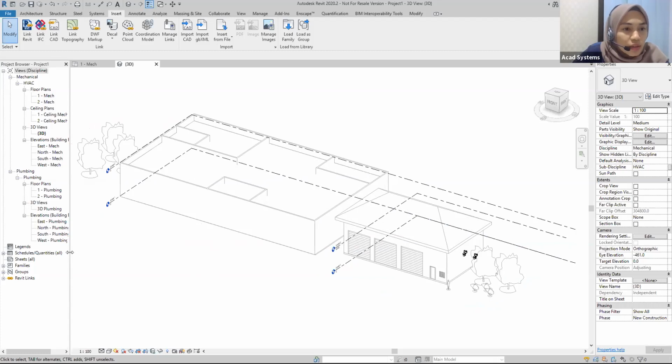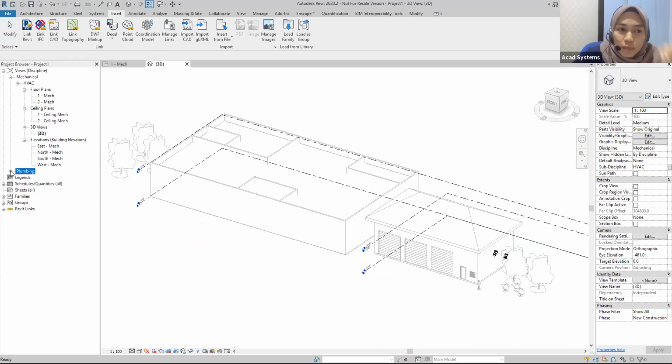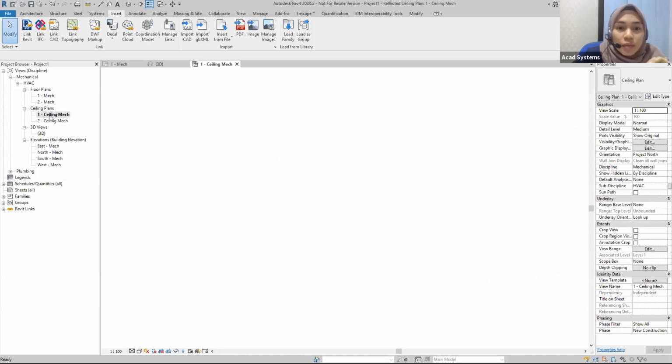Then let us look at our project browser, what we got over here. We can see that we have two divisions here. One is mechanical and one is plumbing. For today, we will close the plumbing because we are not going to do the plumbing today. In the mechanical, we get HVAC and floor plan, ceiling plan, 3D view, and also elevation. This is the most important thing for us when we want to do the MEP services, because we will do everything in the ceiling plan.